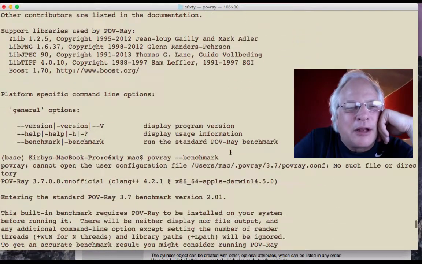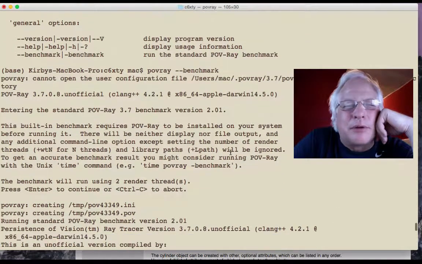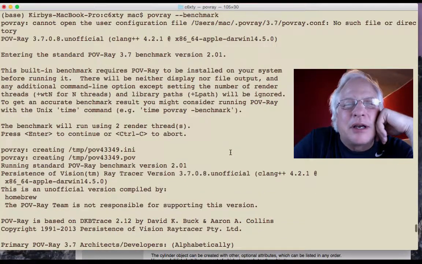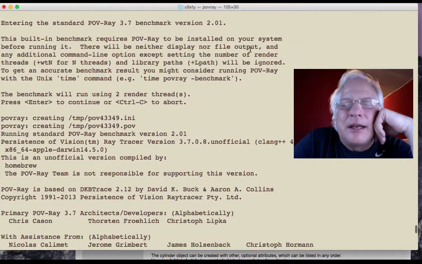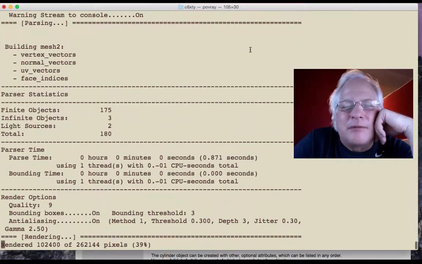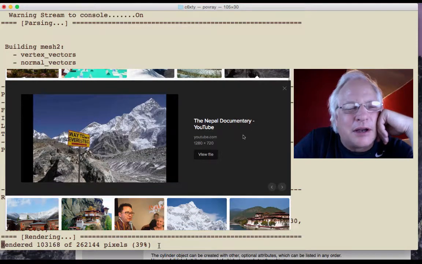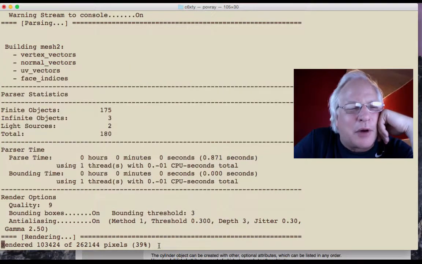Anyway, here we are. Good news, POV-Ray did get through the compilation process, and I started running povray --benchmark, and that's where we're up to. But the fact that it's running at all is a victory. I call this the summit. Like, I've reached the summit here, and it seems to be stuck on rendering at about 39% done, and it's been taking quite a while.